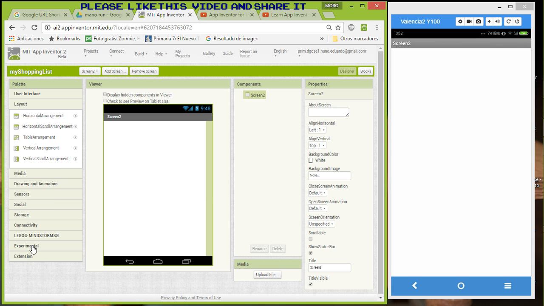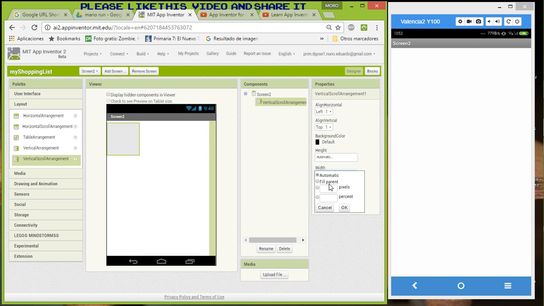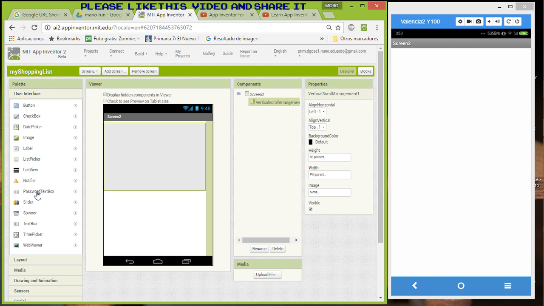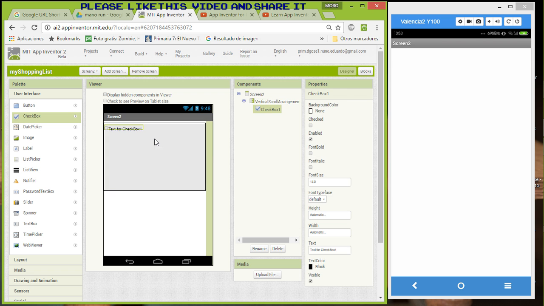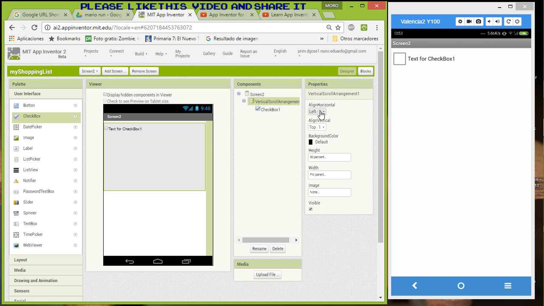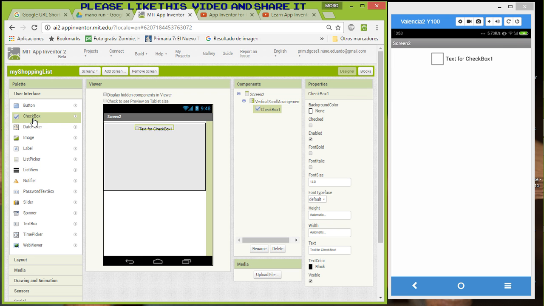We're going to drag first a layout, a vertical scroll arrangement. Then we're going to set the width to fill parent, and the height to automatic, okay? Or we can set it, you know what, to 50% of the screen. That's it. I guess that's a good number. And then we're going to go here to user interface, and we're going to add checkboxes. Now we're going to set the vertical scroll arrangement to center top, and then we are going to start dragging checkboxes.